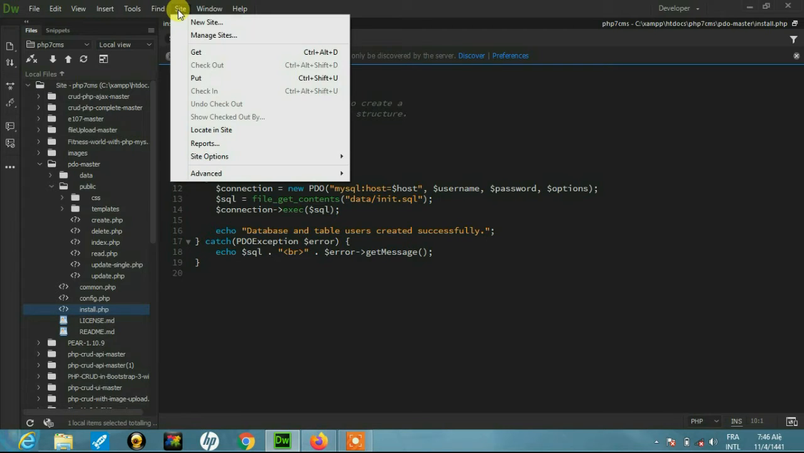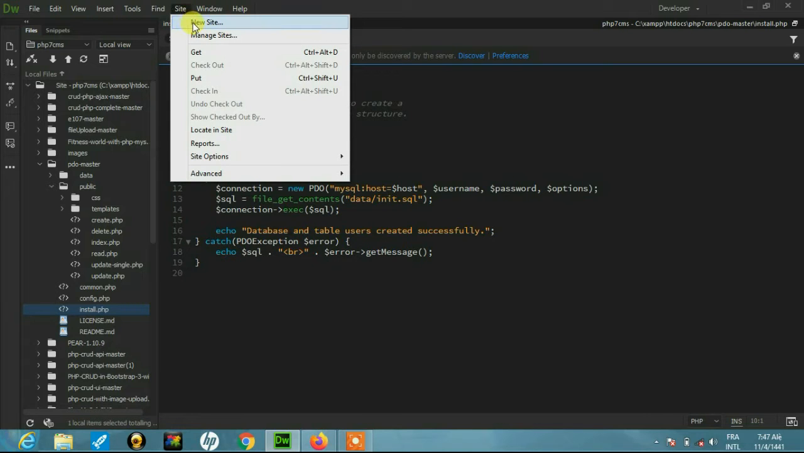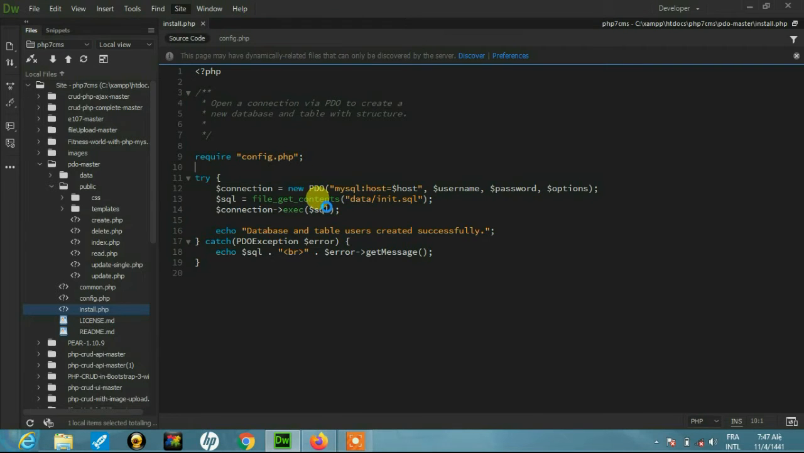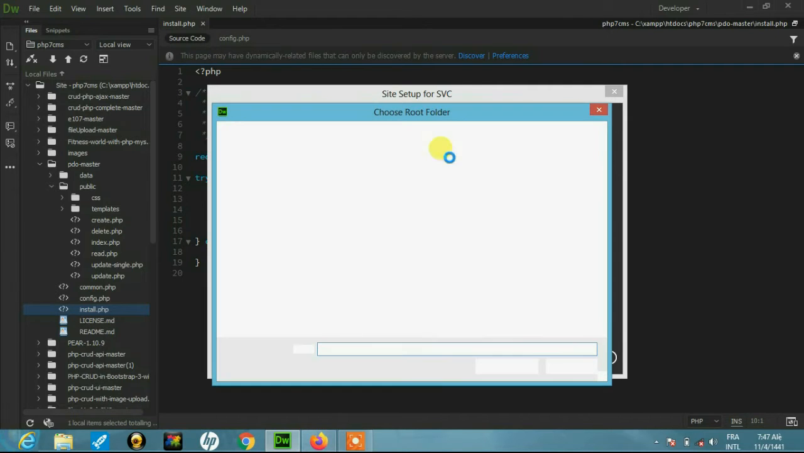Now, if we are creating a new site for this specific chapter, we could either use a new site or manage sites. I quickly want to use the new site to create our platform for development. For the site name, we could just give it SVC, that's strings, variables, and constants. For the local site folder, you see it's relative to this specific string, which is not accurate. So we need to browse to that location and give it a proper folder to capture our development scripts.